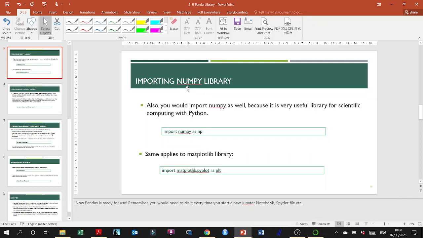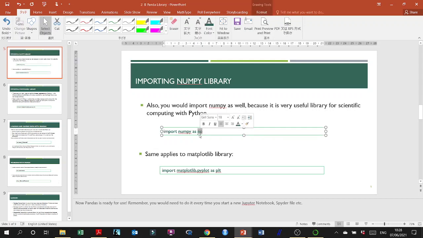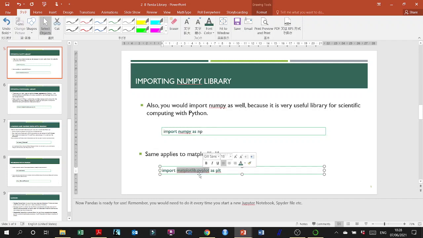All right, here's the NumPy library. We also imported the NumPy library. Most likely we're going to use np. And over here, the matplotlib library, we also imported it with a class, pyplot.